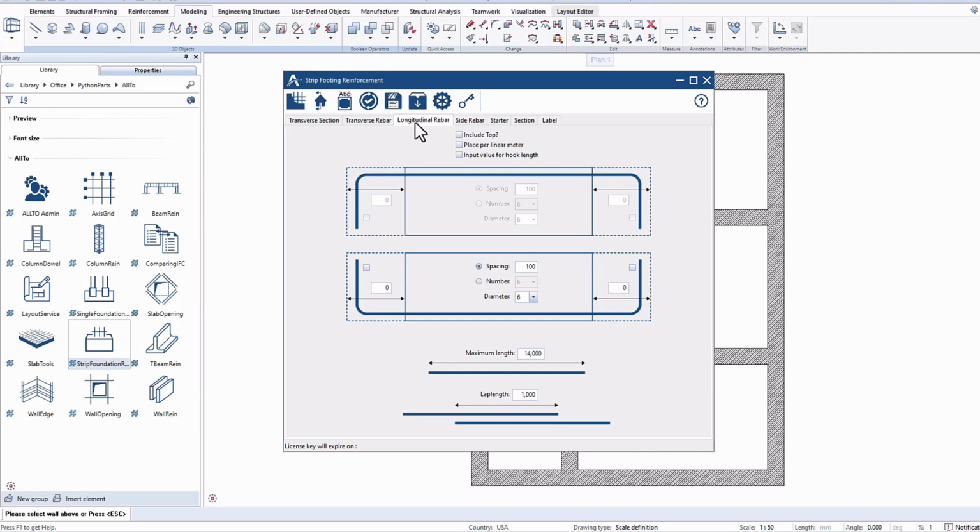That's fine. Let's move to the next tab for longitudinal rebars. With these bars, I will define spacing 150 millimeters and diameter 60 millimeters. No need for a hook at 2 heads of the foundation, so skip these options. Okay, the same for rebars at the top. Maximum length 40 meters and lap length 1 meters are okay.